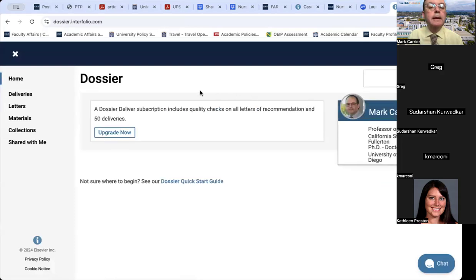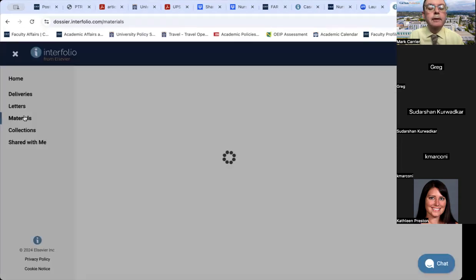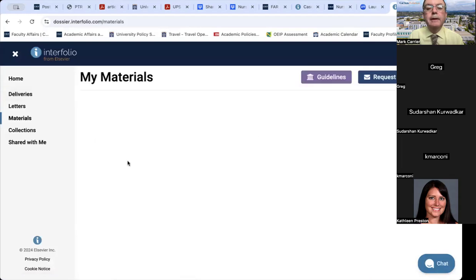I click over to Dossier, and this is a system that the campus purchased for you from Interfolio, and this system will allow you to store documents for as long as you like across reviews. It'll also contain copies of any documents you submitted to recent reviews in Interfolio. Now, as I said, I've never been reviewed in Interfolio here on this campus. I was at my former campus, but there's a section on the left called Materials, and you should have access to a whole set of documents that you uploaded to prior reviews.